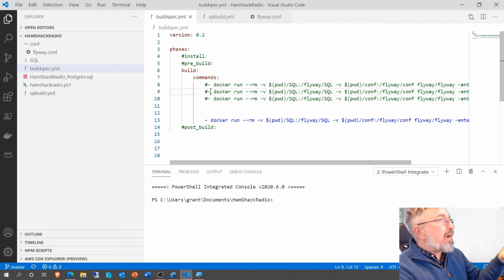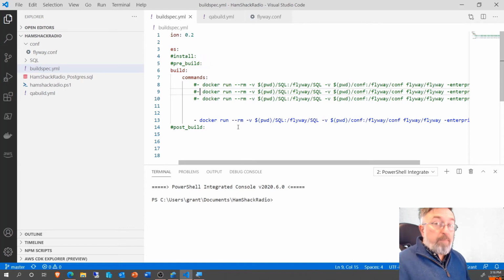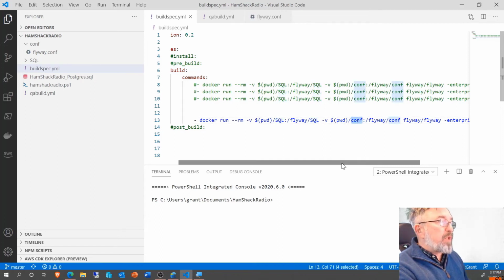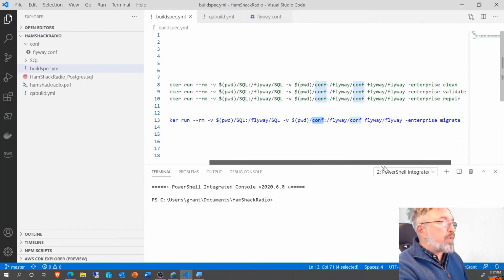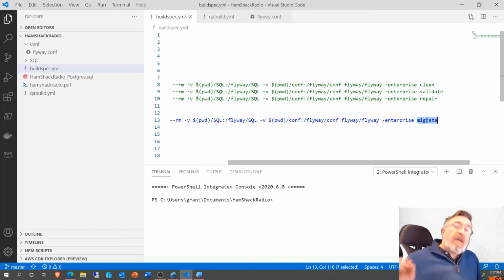Now, you can see I've commented out various runs, but the main command that I have right now is docker run. So I'm opening up a Docker file. I'm giving it a couple of volumes, the SQL volume and the configuration volume, and those are both for the Flyway configuration. And then I'm running Flyway. So it's Flyway, and then I give it the command migrate. And that's all I have to do.